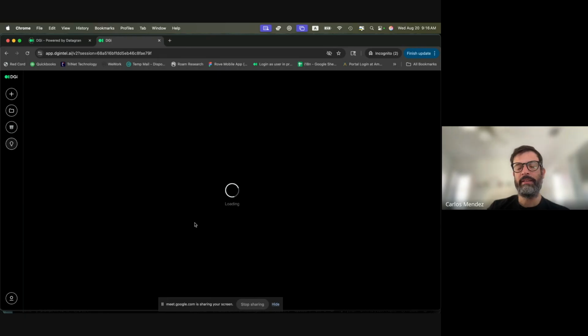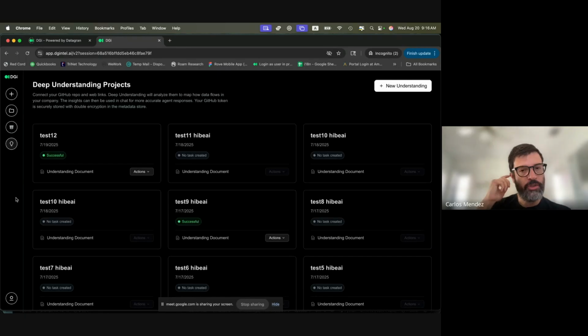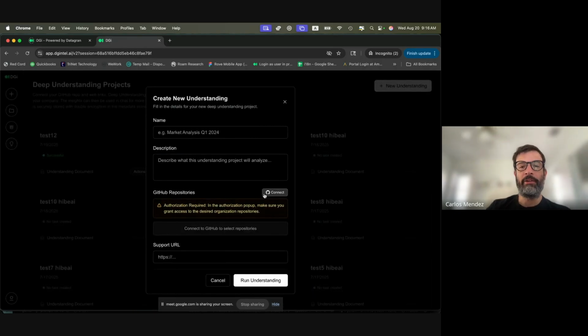Then we have deep understanding. And in this section, basically what we do is we allow you to connect your GitHub repo. So for example, if I do this, I can connect my repo, I can add a URL, and what it's going to do is do a deep understanding based on the code of your company. And the reason this is important is because the more the agents understand your company, the better quality of code they're going to make. So for example, if you want to make an analysis, let's say you want to know where the sales of your company, what are the most recurrent users, etc.